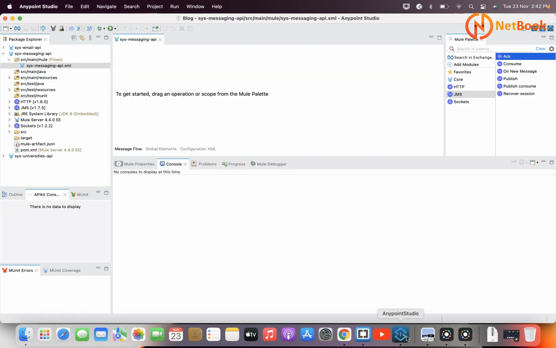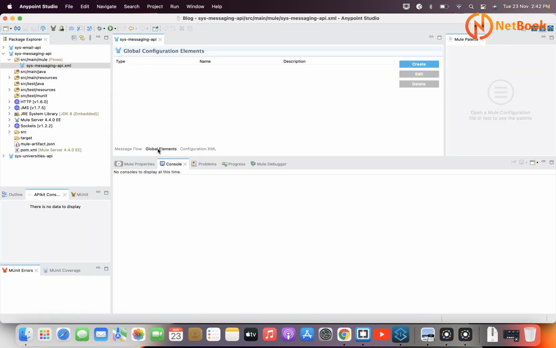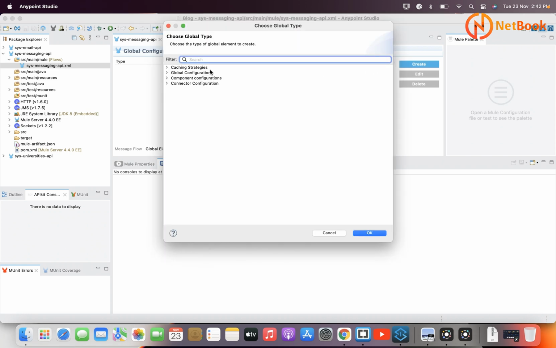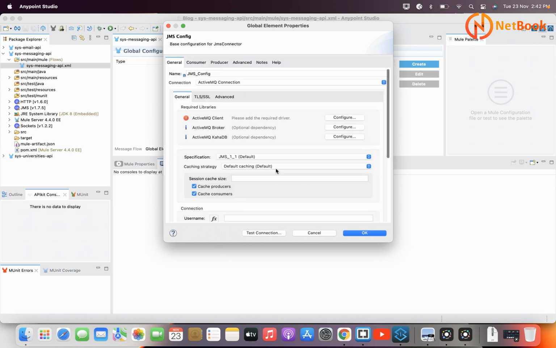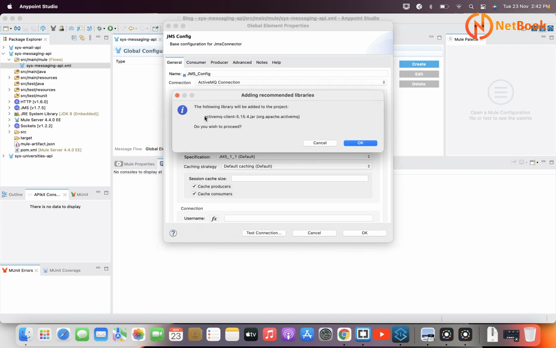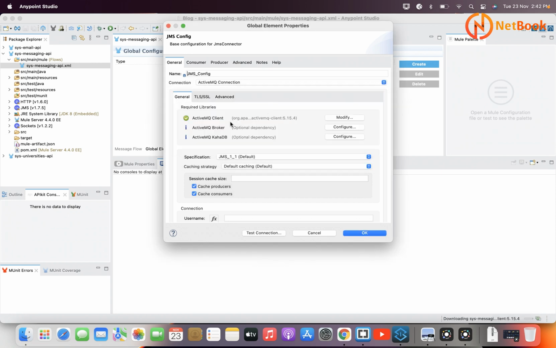The second step is you need to create a global configuration. Go to the global element, create, and I'm going to create JMS configuration for this ActiveMQ. At this time, you need to provide ActiveMQ client. These are the dependencies you need to add: configure, add recommended library, then automatically this dependency will be added into your pom.xml. Click on OK. So this will download and add it here.